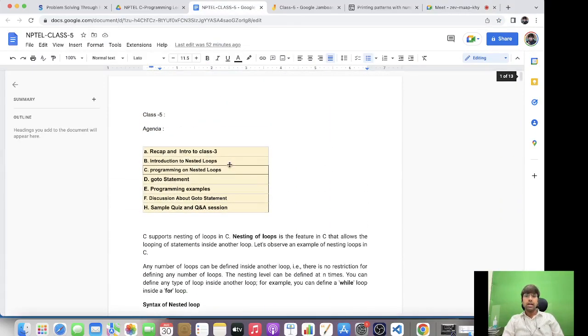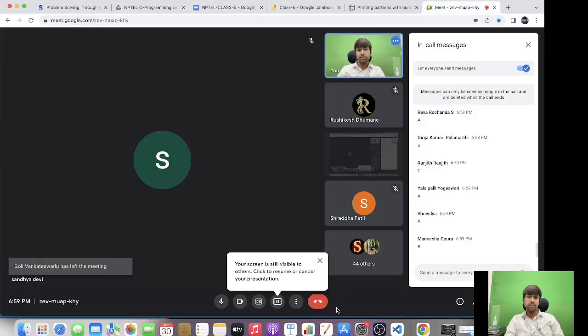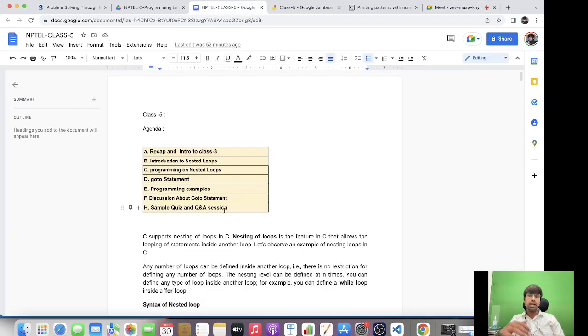So in this whole class, we have seen the nested looping, and then we have looked into the programming of the nested looping, and then we have looked into the goto statement and how to use the goto statement and how to transfer the program flow from one label to another label. Then we have discussed what the drawbacks of the goto statement are. So this is all about this week.